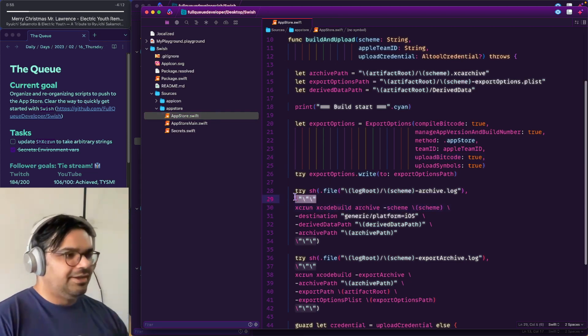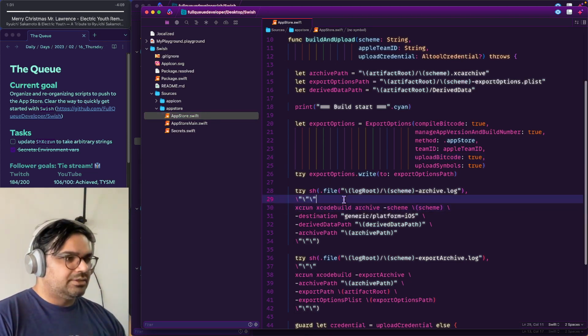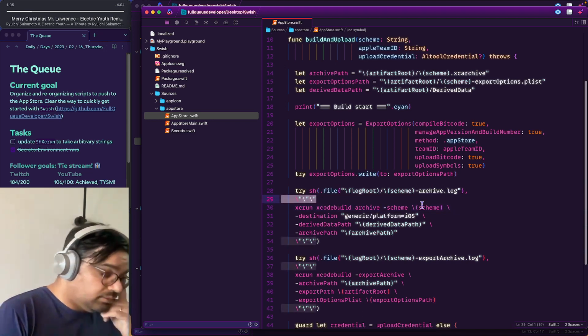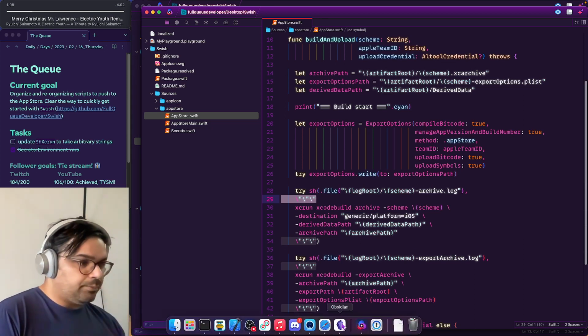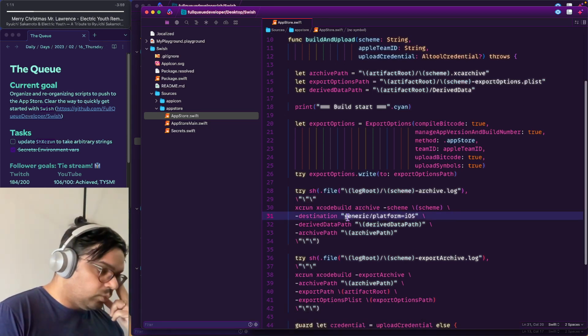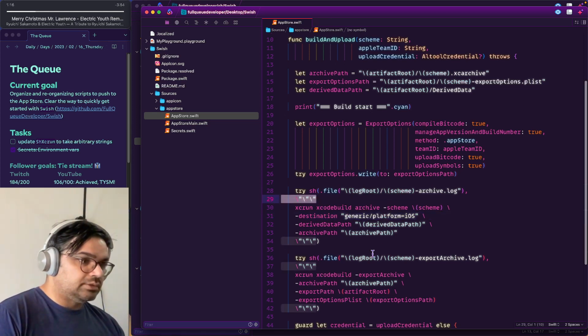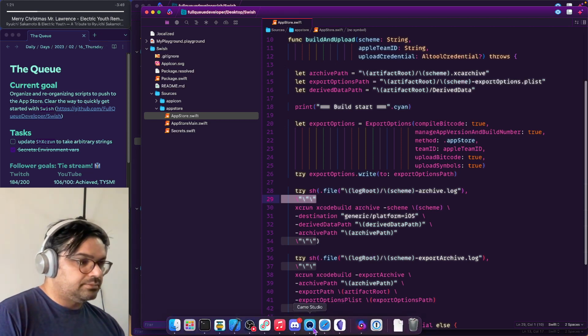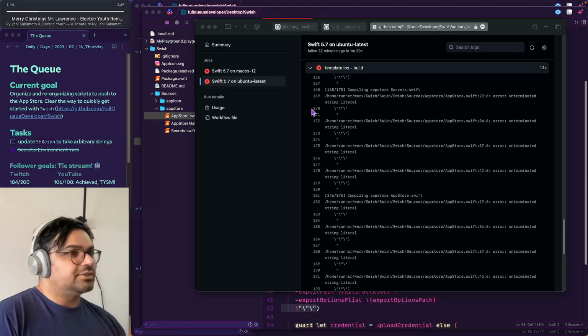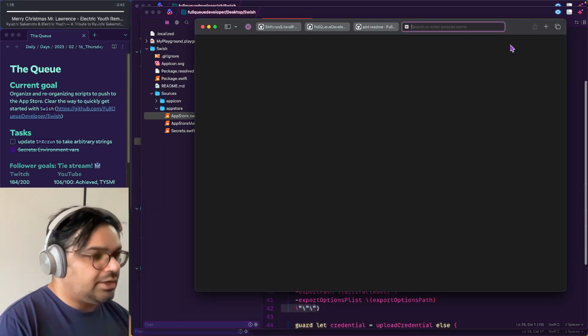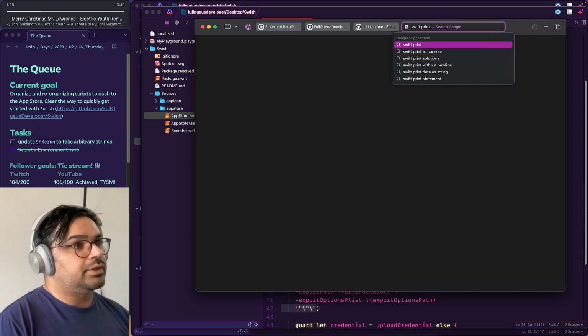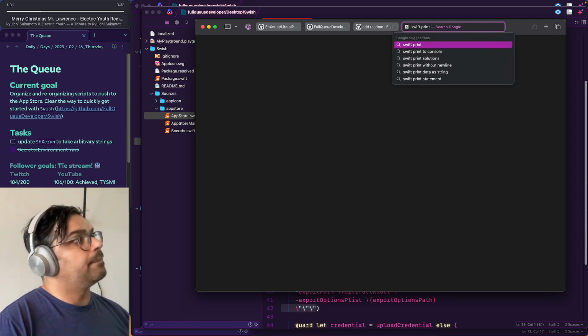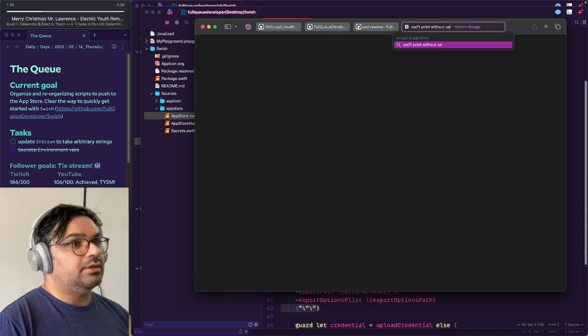So when we open it up in here, why is it doing this? Why are you doing this, Xcode? When I print it, it's coming out correct. When I write it to disk, it's escaping the quotes. This is surprising behavior, Swift. Swift print without escaping.